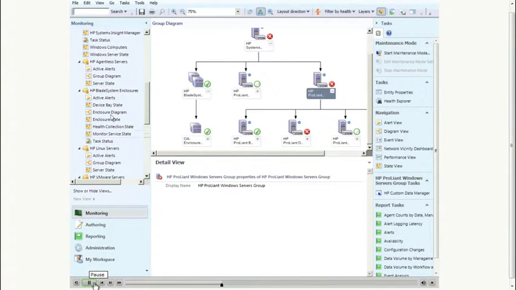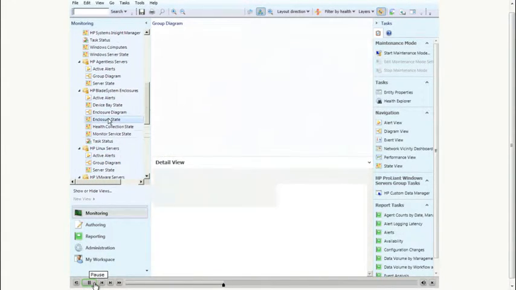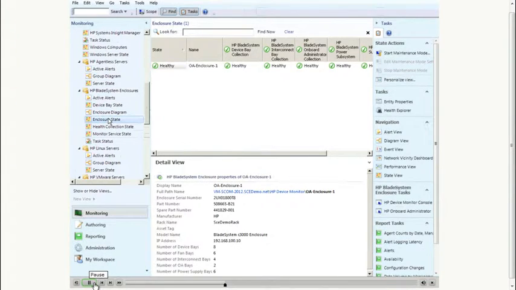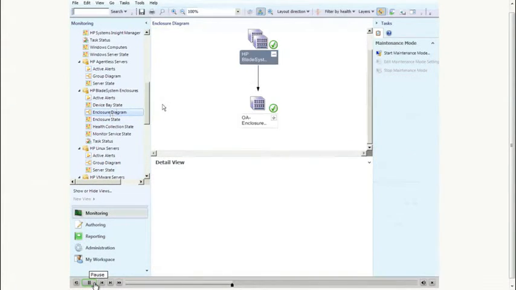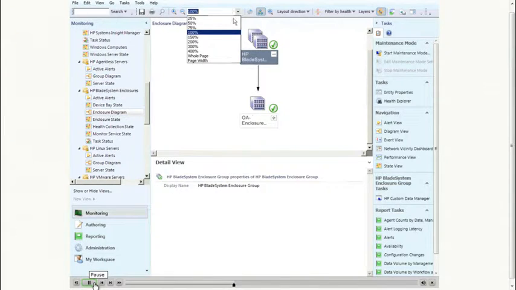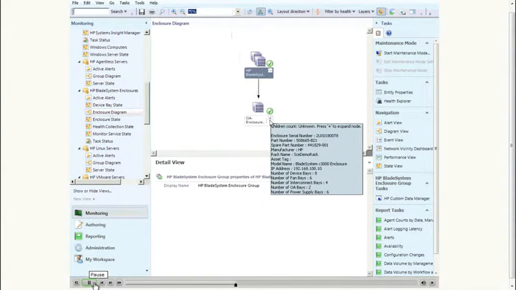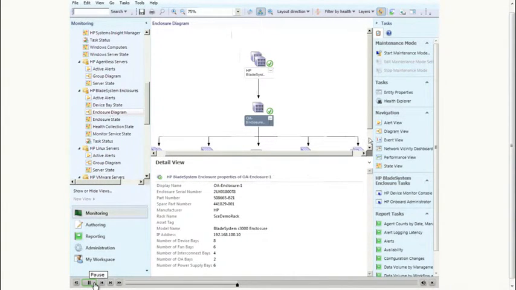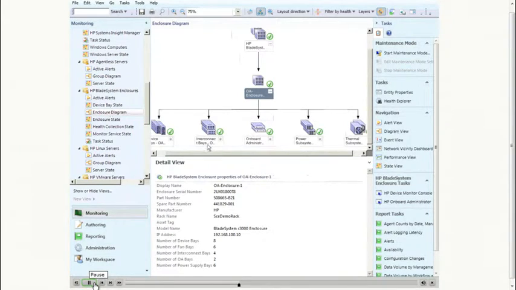We are going to take a closer look here at our blade system enclosure, and specifically the enclosure state. This is similar to the server state that we looked at earlier, and you're able to get a quick read on the health of that enclosure. The diagram, again, is another graphical representation of our enclosures. And as we drill down into it, we can go all the way down to the component level again, so the interconnect bays, the OA, the power subsystems, and the device bays.